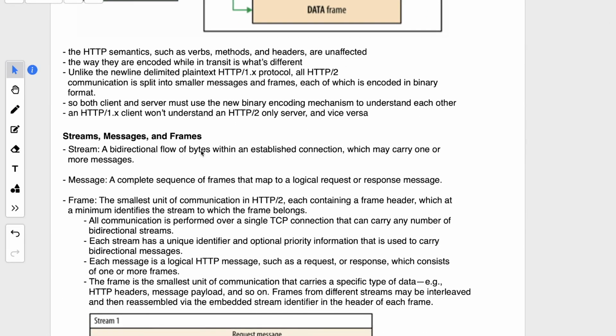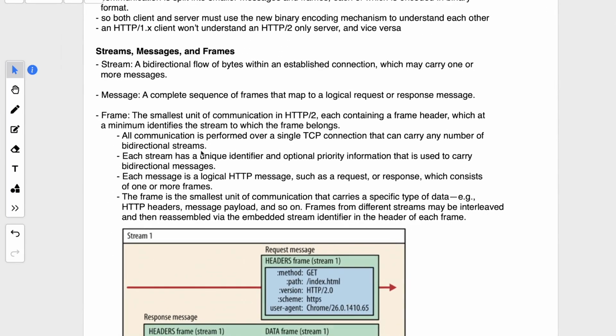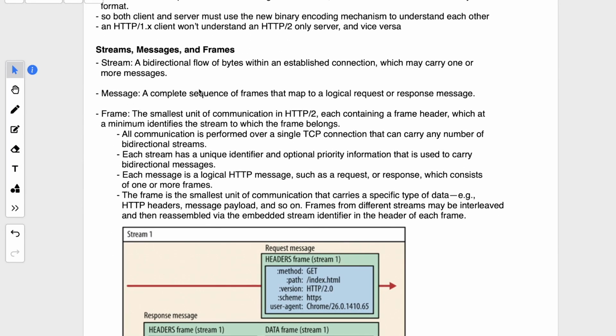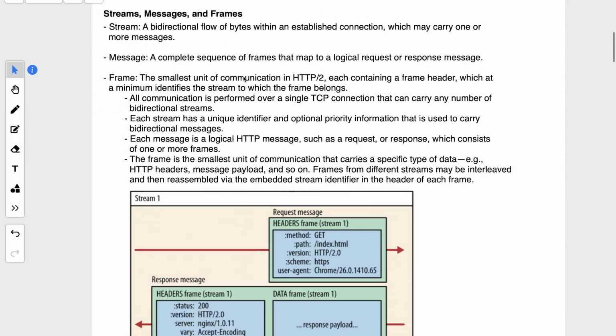Streams, messages, and frames. These are a few terminologies that you must know if you are learning about HTTP2. A stream is a bidirectional flow of bytes within an established connection, which may carry one or more messages. Think of it like a pipe. When a connection is made between a client and server, it can open multiple streams. One connection can support multiple streams, and each stream is just a bidirectional flow of bytes from client to server and vice versa. A server can use the same stream to send the response, and the client will use the same stream to send the request.